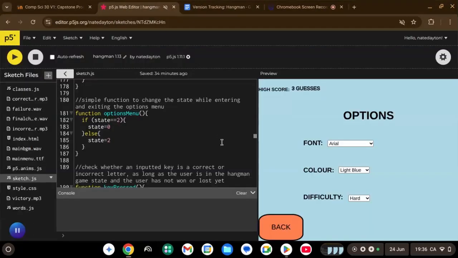Now that we're in options, I can show how options actually works. The font is pretty simple. There are 3 fonts to choose from. These are all system fonts that should be on every device that can play this game, so for safety's sake, these are the only fonts available. I'll pick Courier New because that's my favorite. Colors, just different color backgrounds.